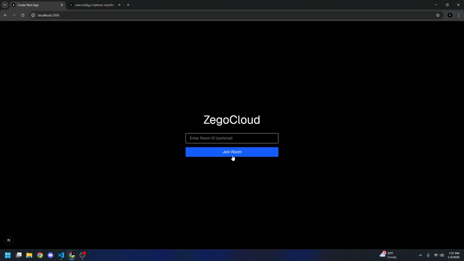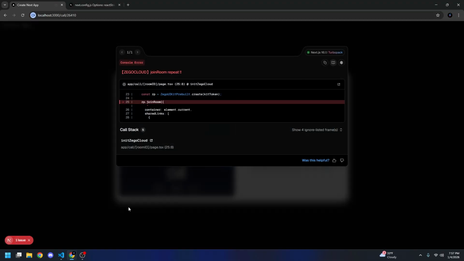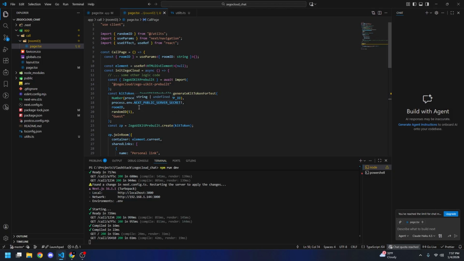So whenever we join a room, as you can see, we still get this error, the join room repeat. So basically this function is getting called twice. And as I said, this is because of React strict mode. React strict mode initializes values twice in order for you to find bugs. This is only in development mode. So in production, you will not be having this error.